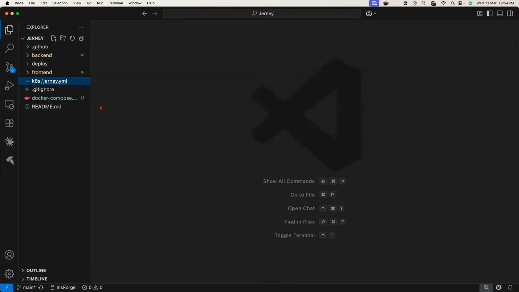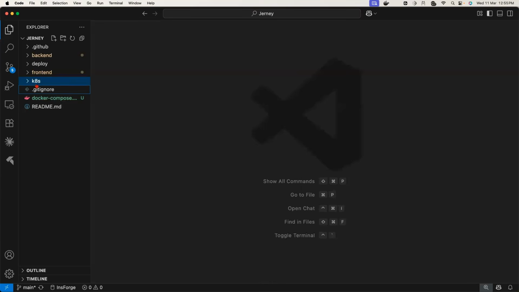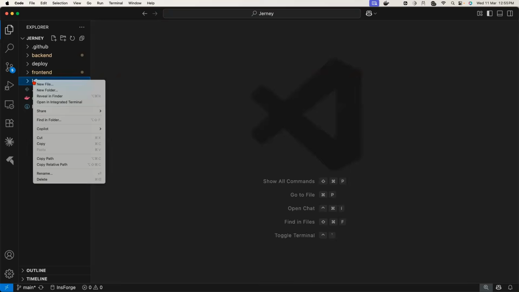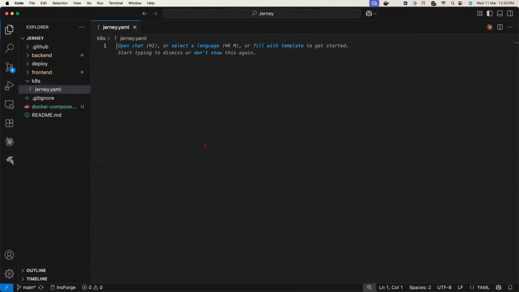Cool. So Jerney.YAML. I think I just messed up a bit. Let me move this to trash, and inside this, let me create a new file, Jerney.YAML. Okay, perfect. So now you can start in any order. In Kubernetes, it does not matter. If you are following health check, you can follow any order. So I'll start with creating the resources.